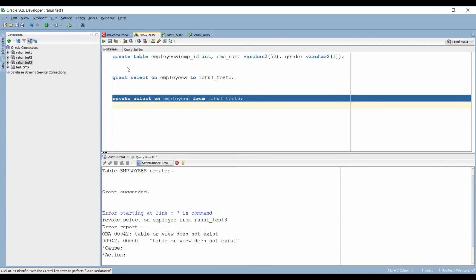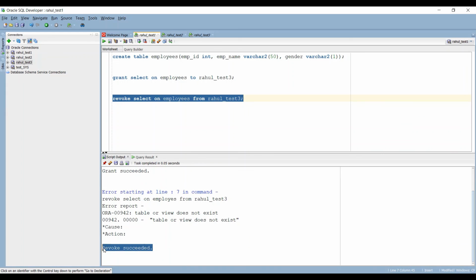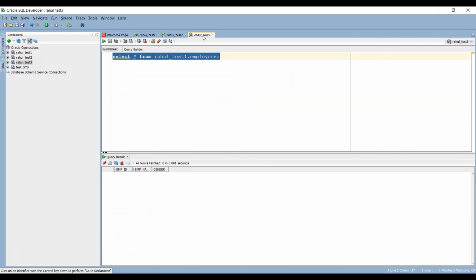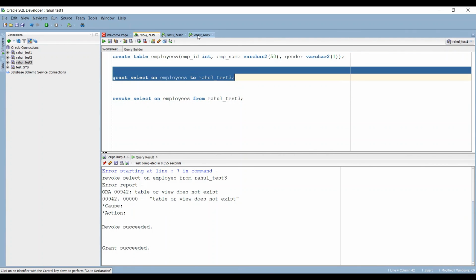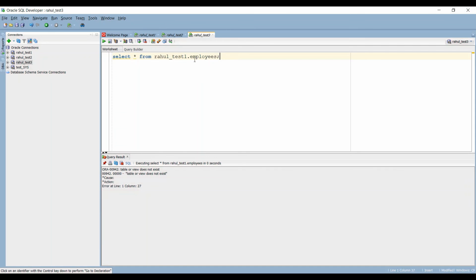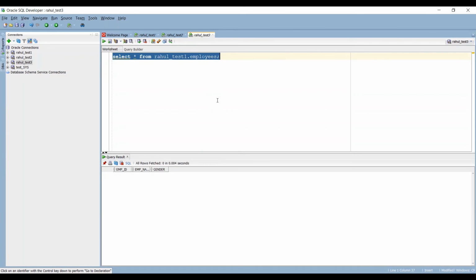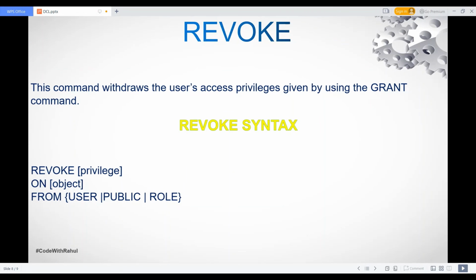Just execute this command. So revoke has succeeded, you can see. Now permissions are taken back, so Rahul_test3 will not be able to see this table. You can see table or view does not exist. Give permissions back. Grant select on this. I'm giving the permission. Grant succeeded. Now Rahul_test3 will be able to see this table. I hope it's clear, right?